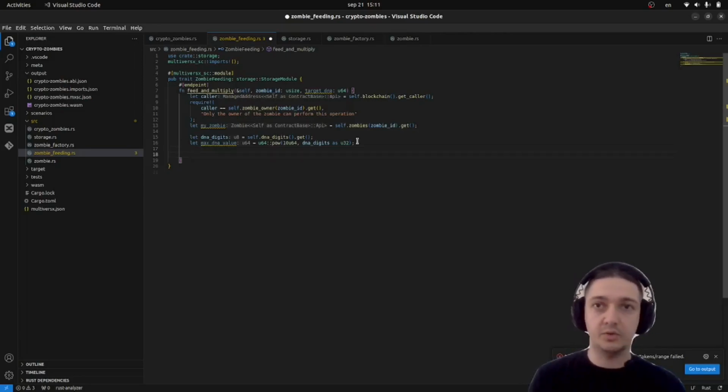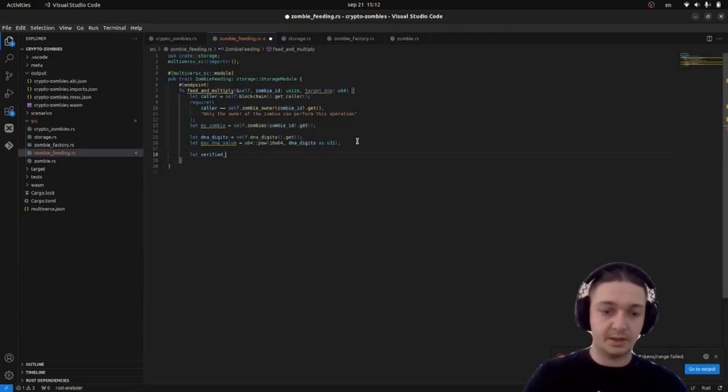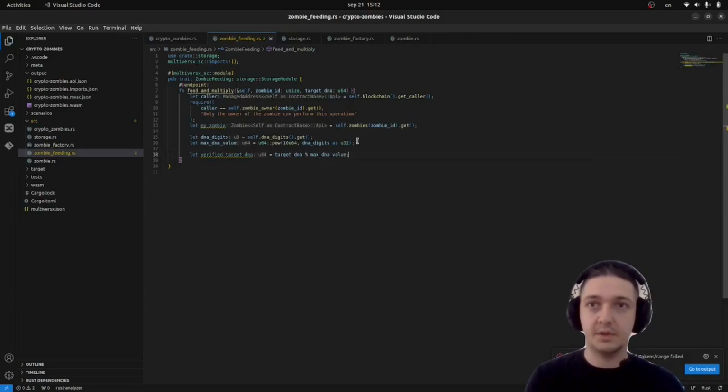And now, in order to make sure that our DNA is valid, let's write target DNA equals target DNA modulo max DNA. And this would be our new verified target DNA. And the DNA that the new zombie will have will be the average of my zombie's DNA, the one that consumes this DNA, and the DNA that we just verified is a valid one.